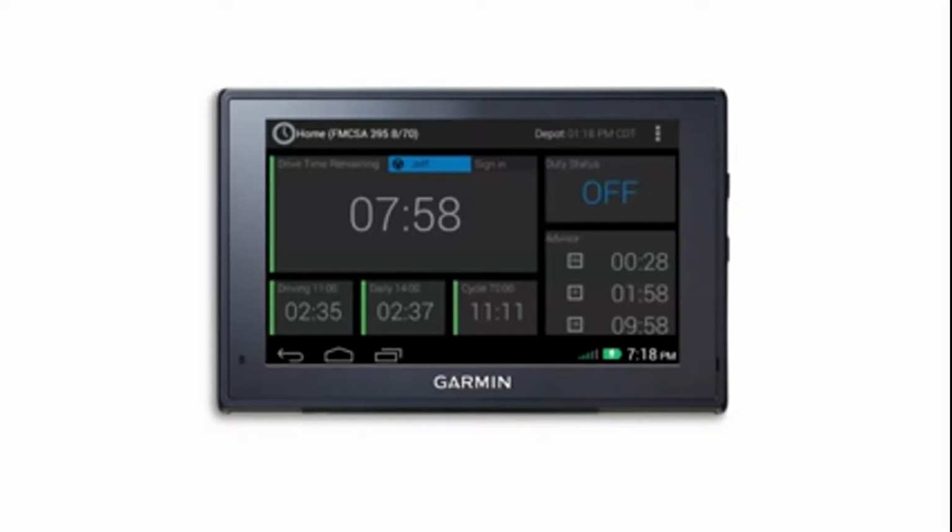Again, we see 7 hours and 58 minutes being the big time in the middle, and it shows a green color coding beside this to indicate that there is plenty of drive time available. Below that, we see the total driving today on the 11-hour clock, 2 hours and 35 minutes. On the 14-hour clock, we are up to 2 hours and 38 minutes right now, and on the 70-hour, we are at 11 hours and 11 minutes. This shows you exactly where you stand on your daily, weekly, and driving counters.